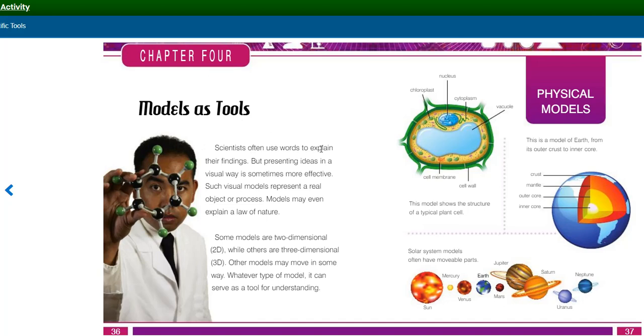Scientists often use words to explain their findings, scientists like this guy. But presenting ideas in a visual way, as in with a picture or a model or a chart, is sometimes more effective. Such visual models represent a real object or process. Models may even explain a law of nature. Some models are two-dimensional, or 2D, while others are three-dimensional, or 3D. Other models may move in some way. Whatever type of model, it can serve as a tool for understanding.